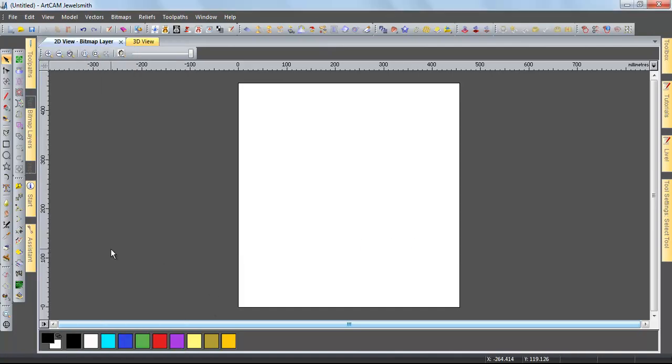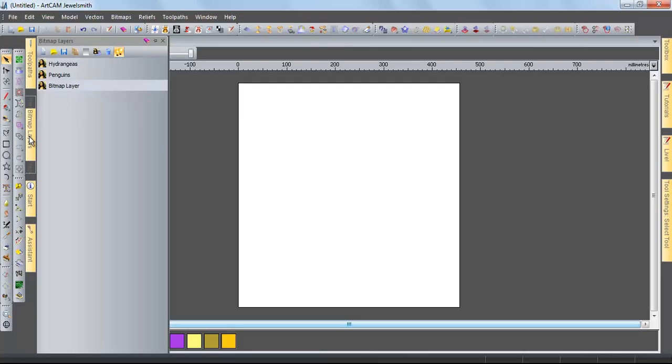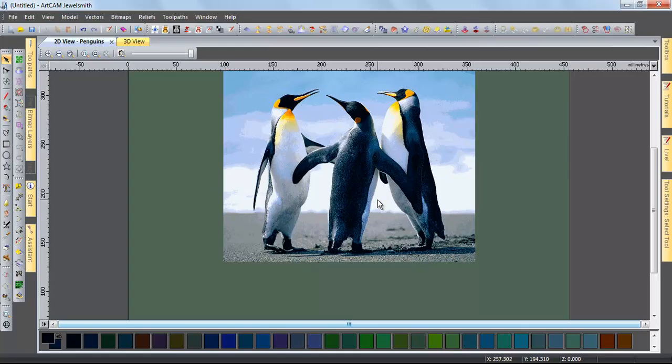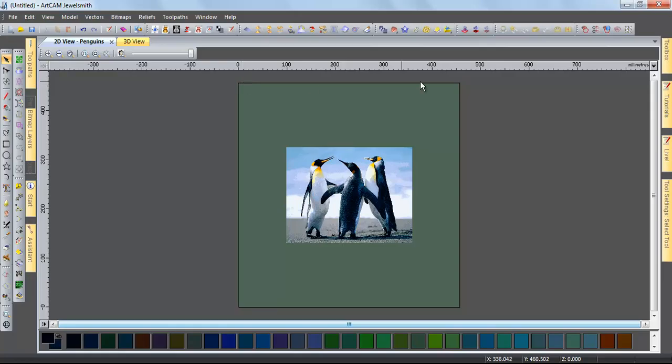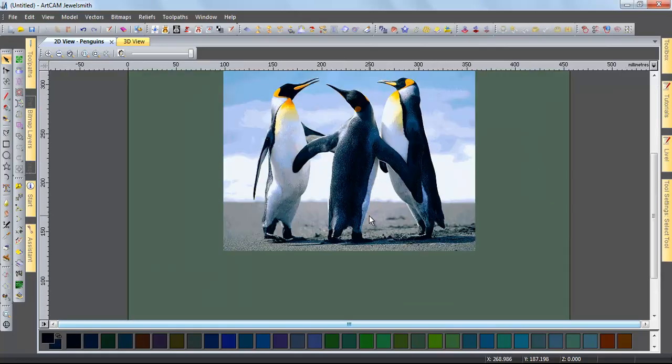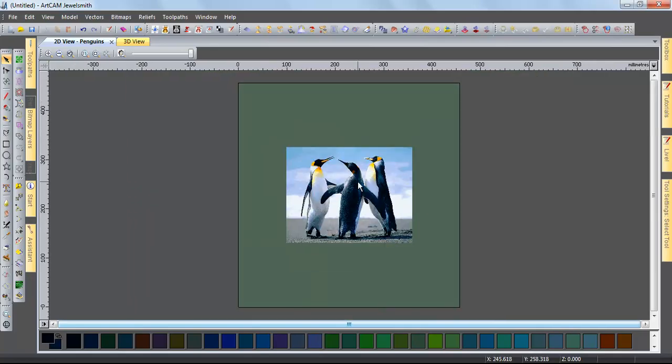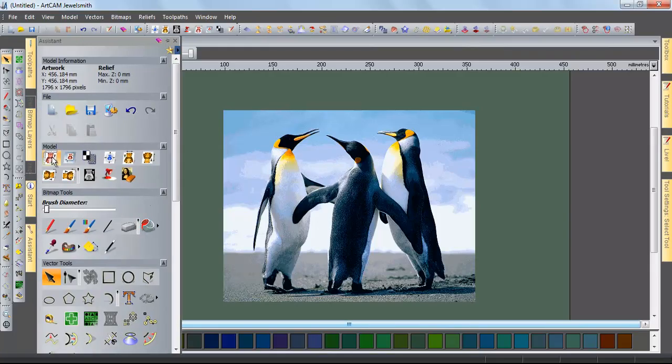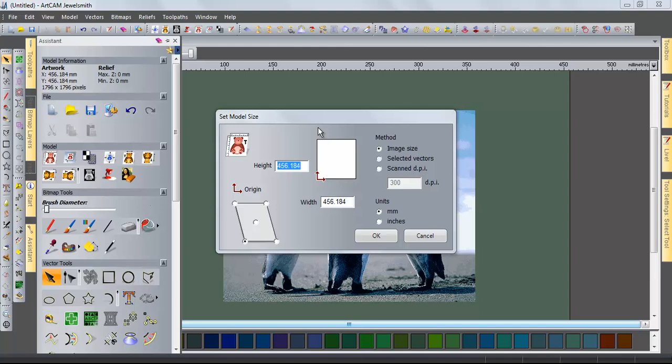Let's open a picture. You have a picture like this. The size of our picture is from outside to outside. It's now at 450, it looks like 450 by 450. Now we come to the Model menu. We have reached the Set Model option in the Model menu.